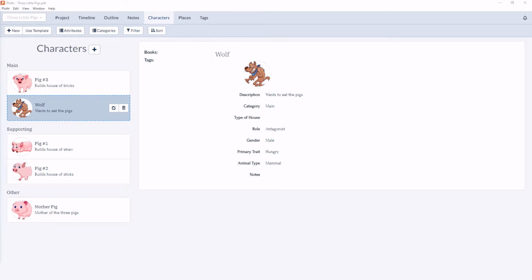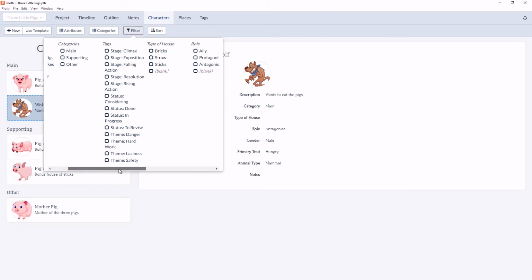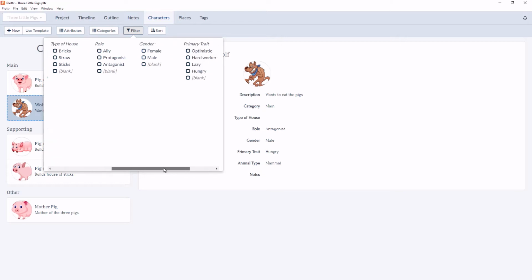So if we jump up to the filter button in the characters toolbar, you'll see we have a number of options by which we can filter: books, categories, tags, and any of our custom attributes that we've created.